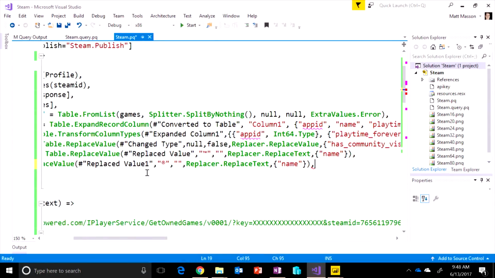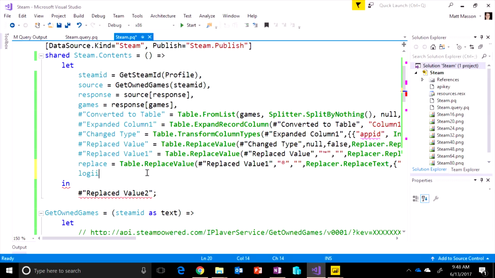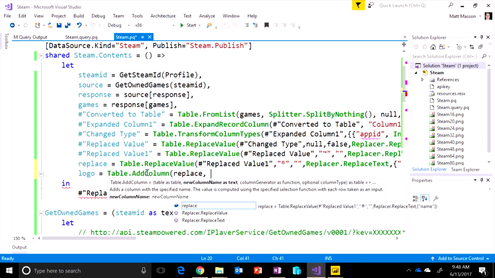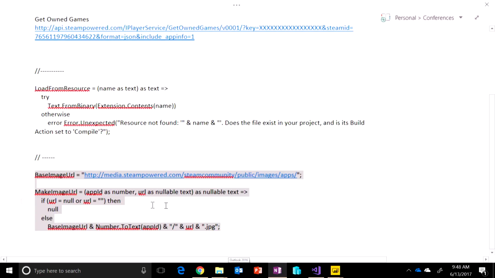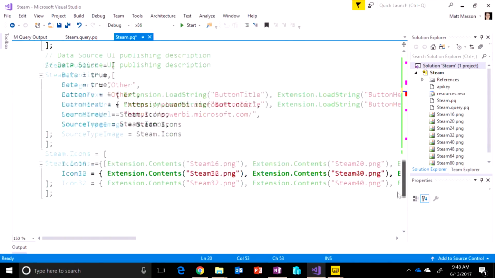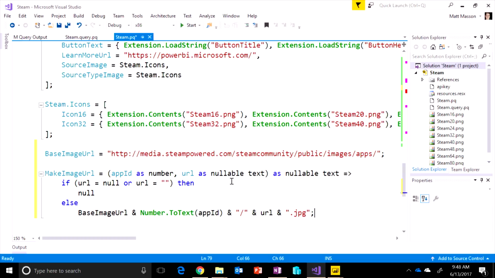And what I'm going to do is, let's do logo first, Table.AddColumn, pass in the previous table. This is going to be logo URL. And then I have to pass in a column generator function. Now I have a helper that is going to take that base image URL that is in the documentation and do all the appending that I need based on the app ID for that game. And just add this function in here.